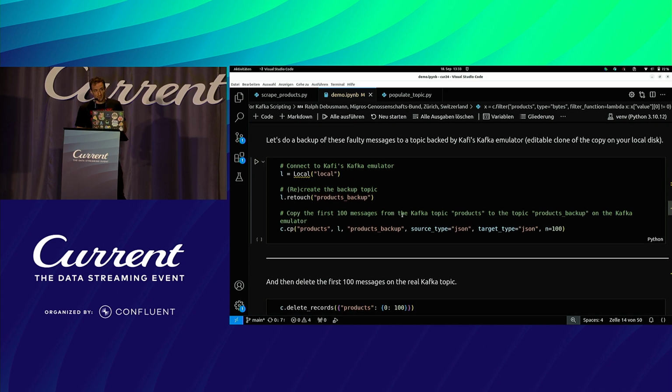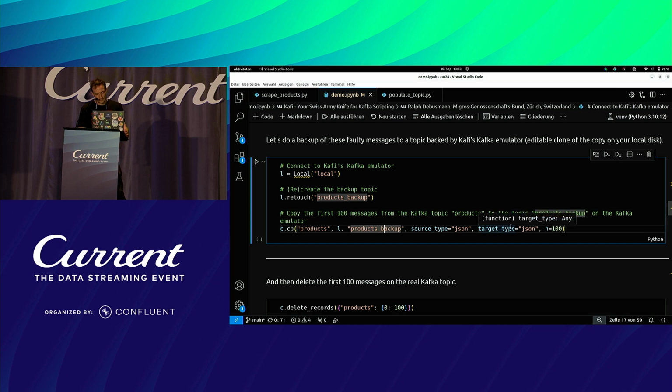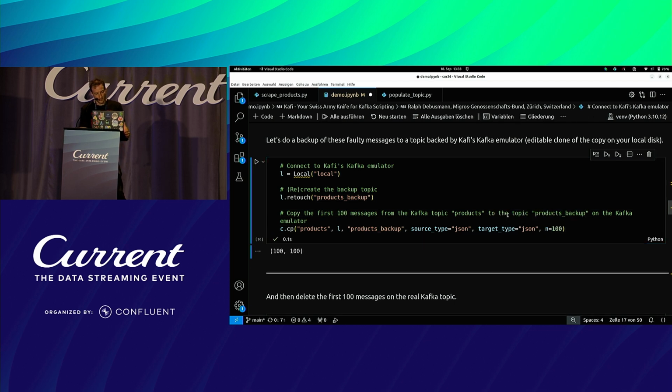So next step is, because we don't want to lose that data, we do a backup. And Kafi has a built-in Kafka emulator, which we spin up here. This one. We create a topic in that emulator, a backup topic. And the next step is to copy these first 100 messages, the faulty messages, from the original topic to the backup topic. All right, so that's done.